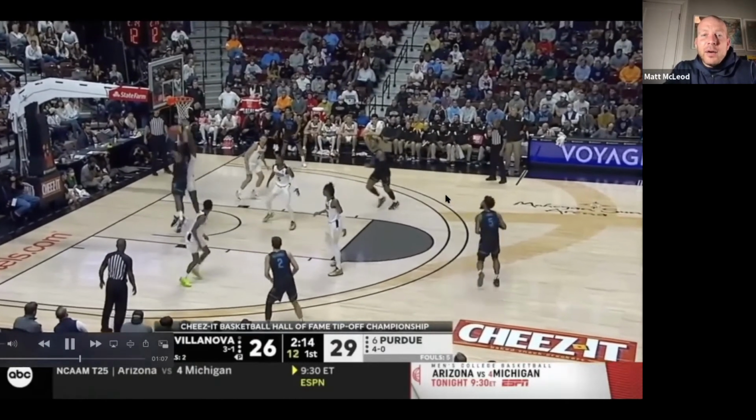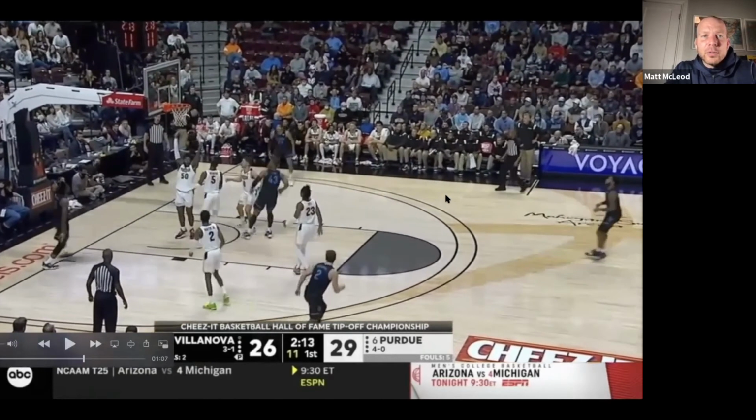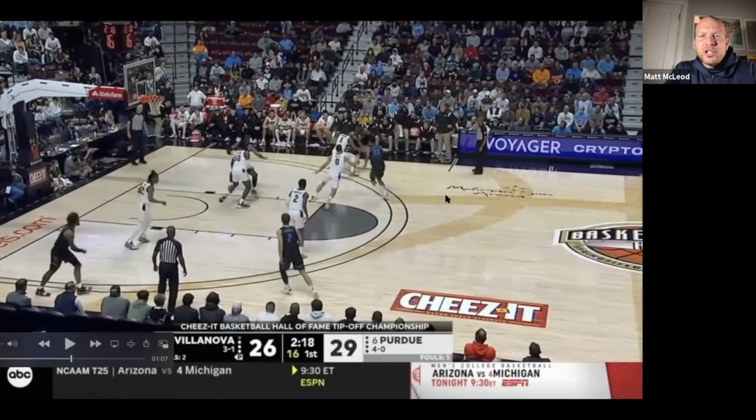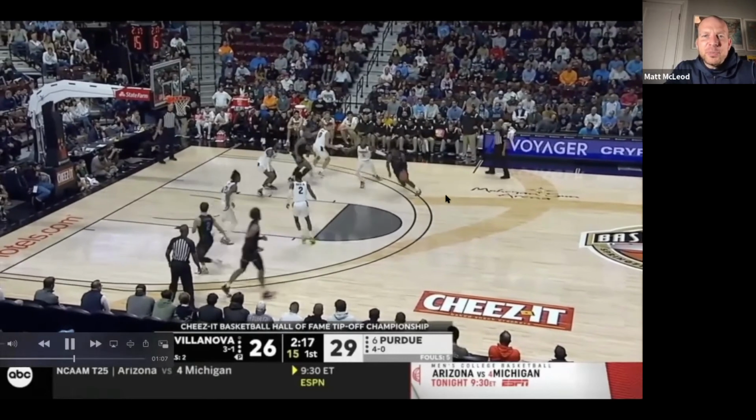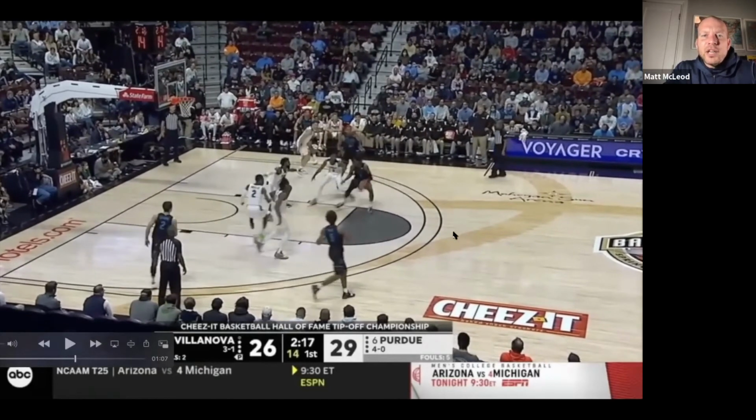And what I love that Villanova's done such a good job of right here, is they keep their offensive spacing, right? Right here in this situation, nobody's being creepy, right? No one's creeping inside the three-point line. They're keeping great spacing so that the defense makes a mistake. And if we want to improve our offense, not only is it the ball movement, but it's also wall hunts.